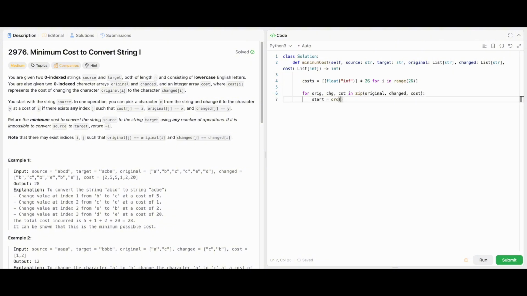Now the start would be the ASCII number of the original letter minus the ASCII number of A, and we will convert to the ASCII number of the letter in changed minus the ASCII number of A, so that will give us the number we need in the cost array. Now we will set cost of start, end to the minimum of the original cost or cost of start, end.